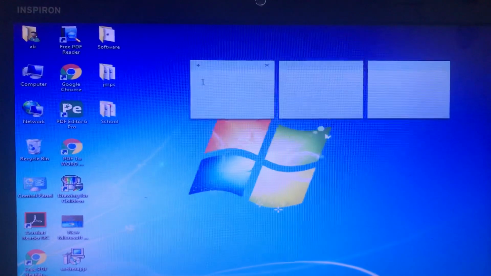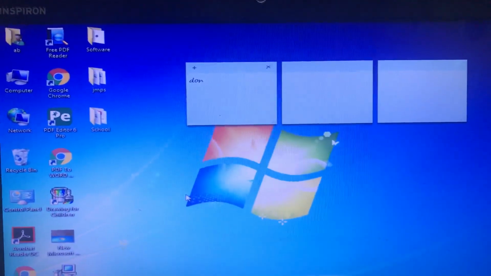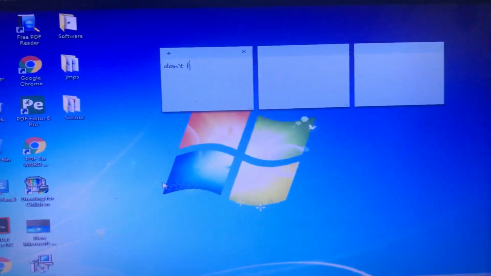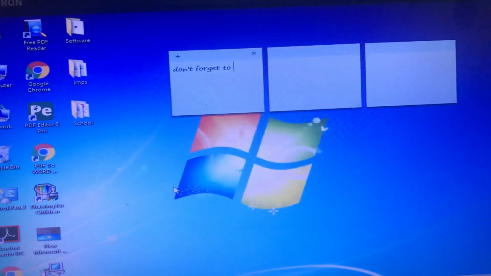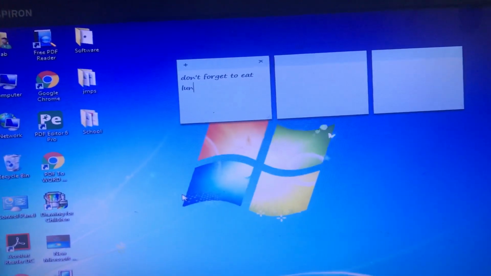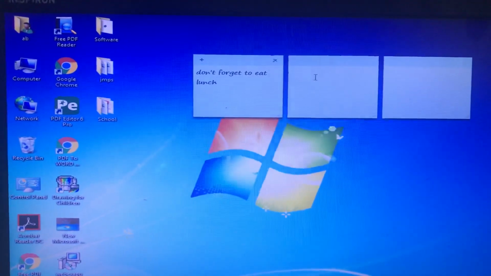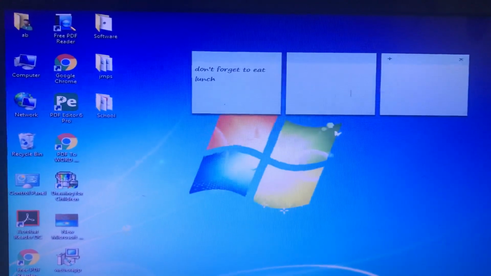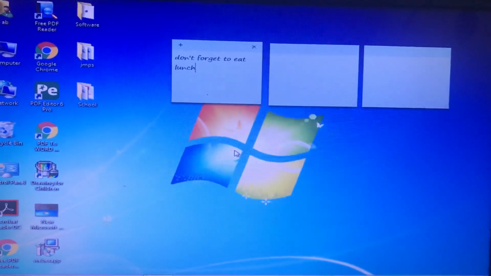Now you can write here anything like don't forget. I'm writing: don't forget to eat lunch. Okay, so similarly you can type here anything and you can also move the sticky notes.